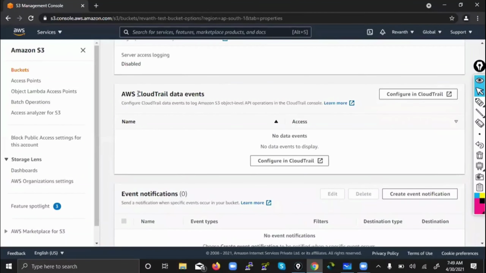Also, CloudTrail is a separate service which is part of our syllabus. When we discuss CloudTrail, then also you will understand automatically. This is nothing but just logs. So who is doing anything, at what time who uploaded, at what time who deleted an object, who created a new bucket, all those types of things.